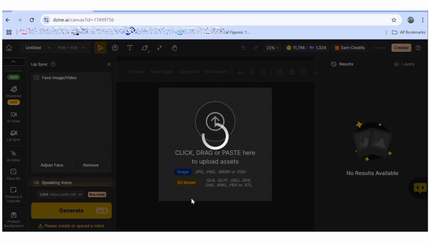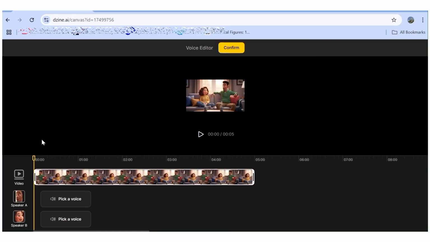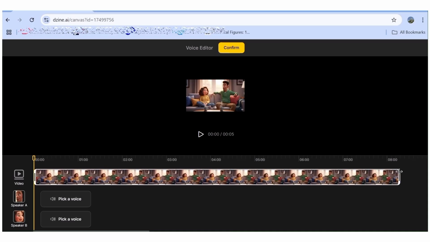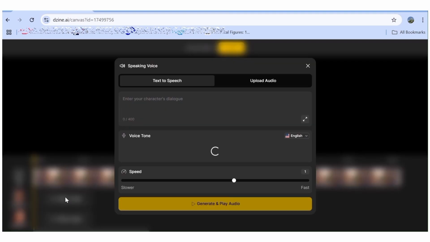Once you do that, this new page is going to open up. So right here is where you're going to upload your voiceovers if you've already created them somewhere else, but you can also create one right here on the platform. So we're going to upload the appropriate voice for the appropriate character. As you can see, we have speaker A and speaker B. So let's start with B, because the girl speaks first.